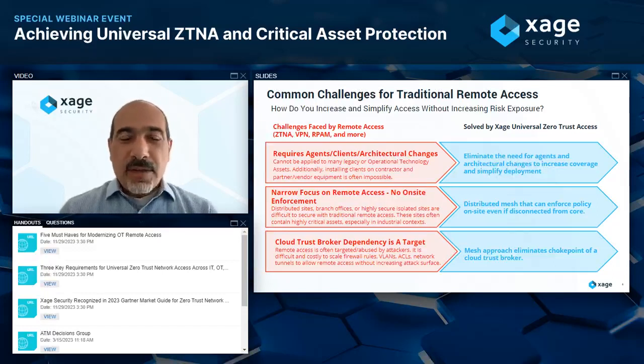Network architectural changes are difficult to make as well. We've seen customers that have tried to implement segmentation schemes using VLANs and subnets, and the operating factories and facilities are resistant to that. They do not want to change IP addresses or implement new VLAN schemes. So as a result, those projects pretty much die from the start.